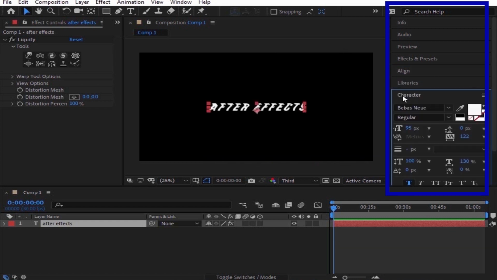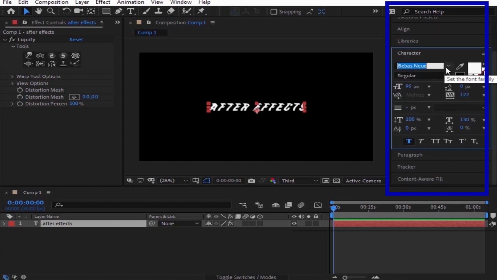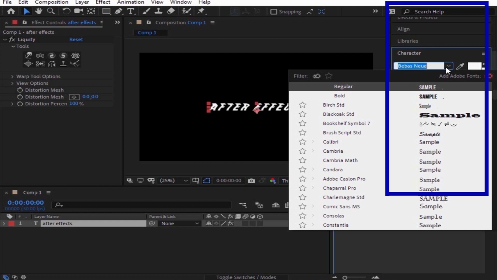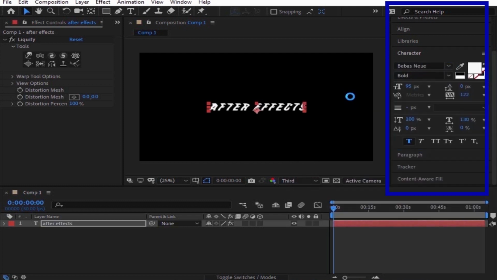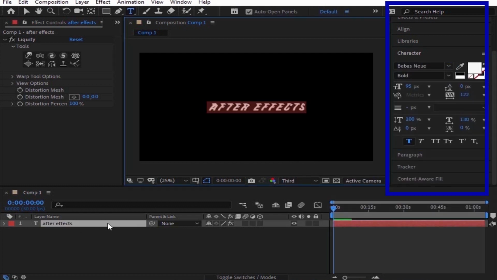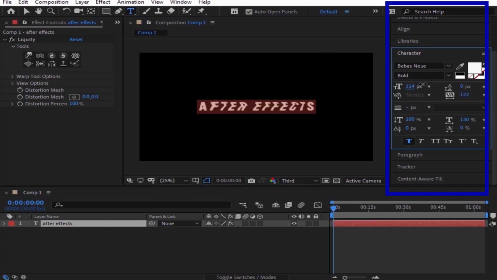There is also an option of character. We can work over characters. I mean, we can change font size, font style, but keep in mind your text layer should be selected. We can increase the size of our text layer, or we can increase the spacing between letters. We can also work over font style.